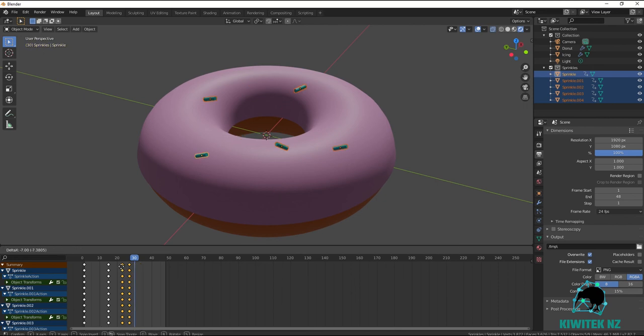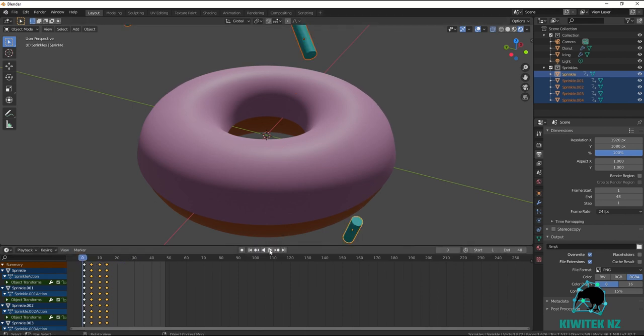Shift, select both the keyframes, bring it close together. Shift, select all the keyframes, bring them closer. And now if you play the animation, there you go. Great. Why do I animate only the sprinkles? I could animate this. I could animate all the objects in this scene.